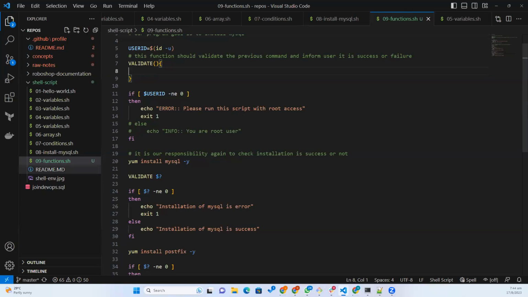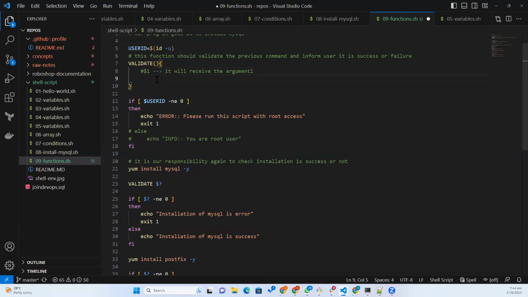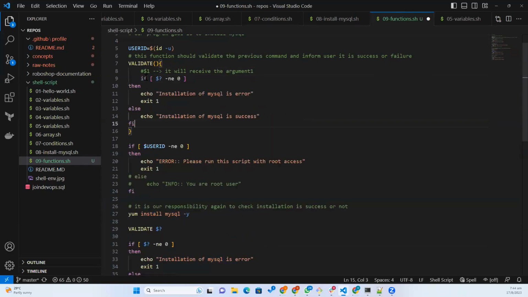And this side it will receive the input. How will it receive? Obviously, it will receive in $1, argument 1. And $2 will receive argument 2. So now you got the input in $1. How will you write the if condition? The same thing you can write here. If $1 is not equal to 0, installation is failure. If it is equal to 0, installation is success.